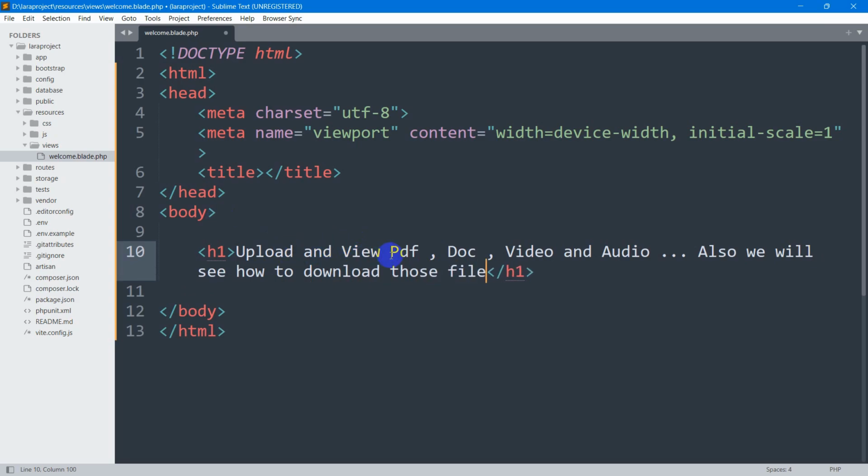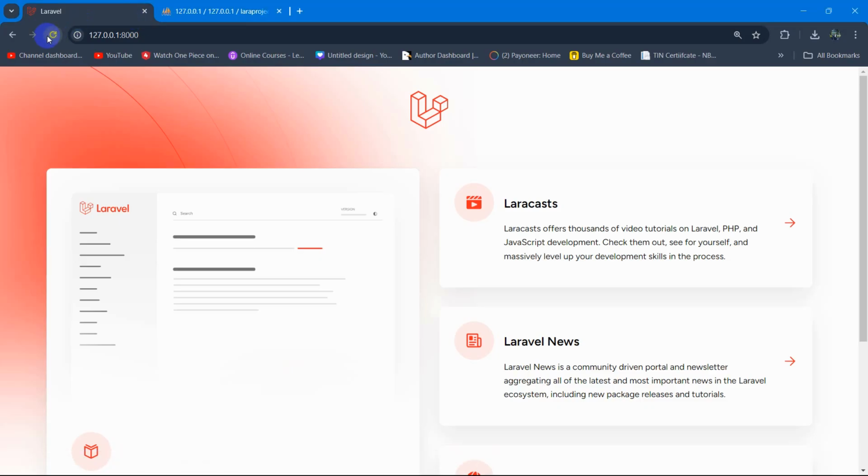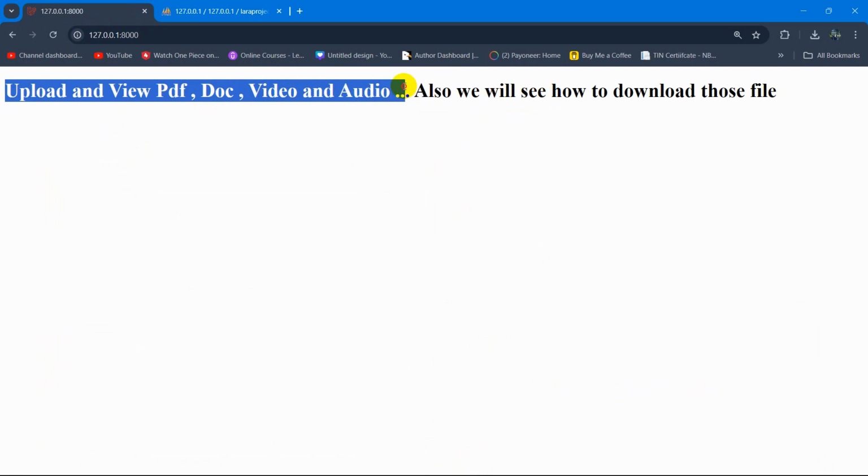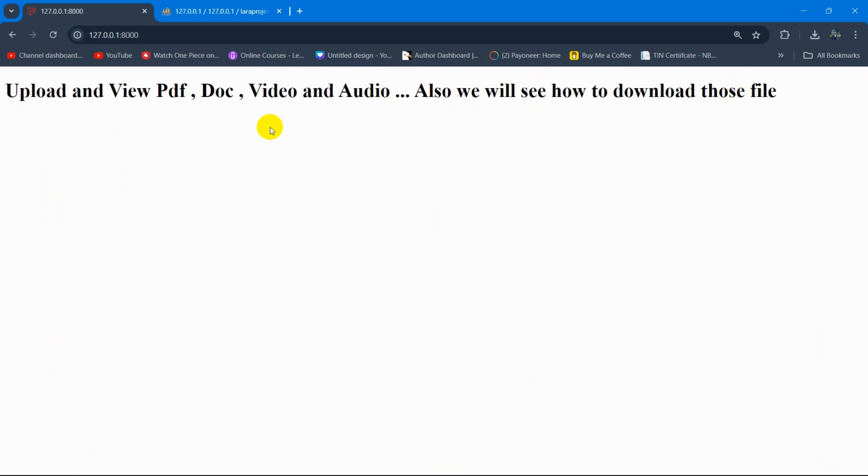So I'll show you how to upload and view the PDF, doc file, video and audio file, and also how you can download those files. So right now, if you save it, then refresh here, there you can see upload to view PDF, doc, video, audio, and all the text here. So let's go and have an input field here.